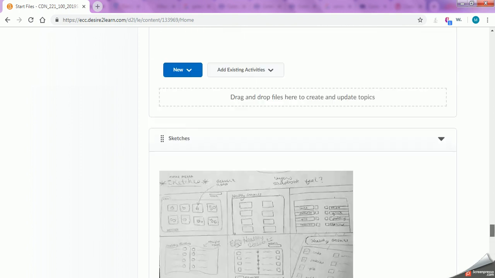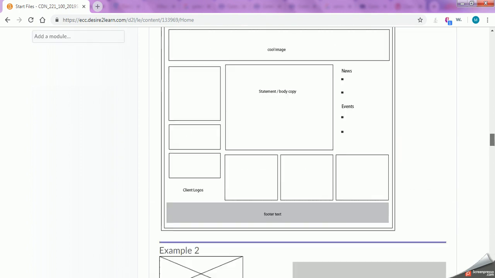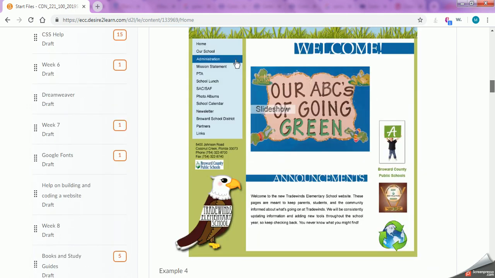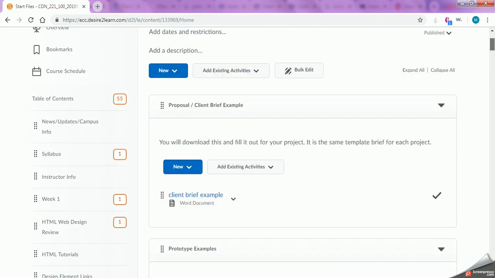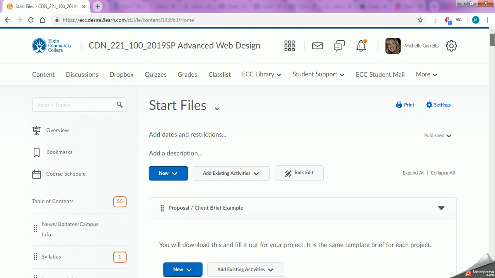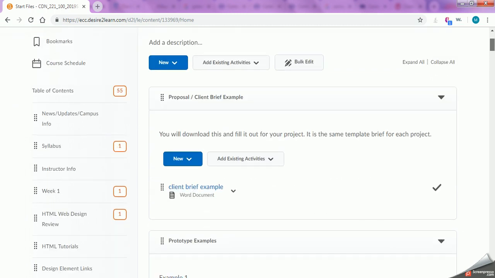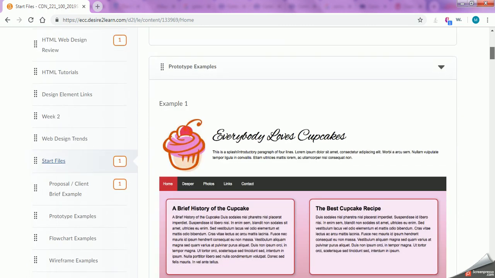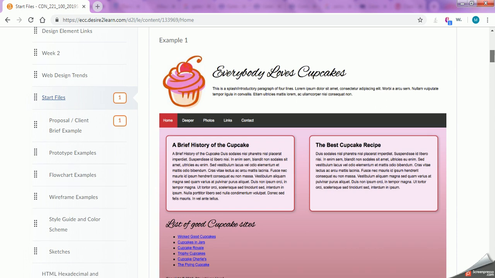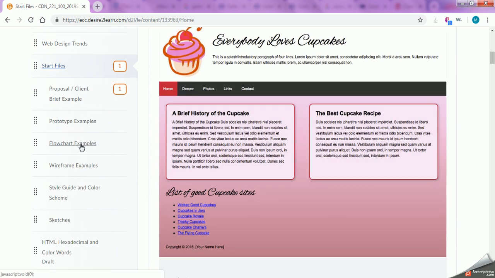So those are pretty much the start files, and I'll be asking for you to do start files. Usually what I mean by start files is the proposal, not the prototypes, because that's going to be a separate assignment. Flowchart, wireframe, color scheme and style guide, and then sketches. So the prototypes would be a separate assignment.